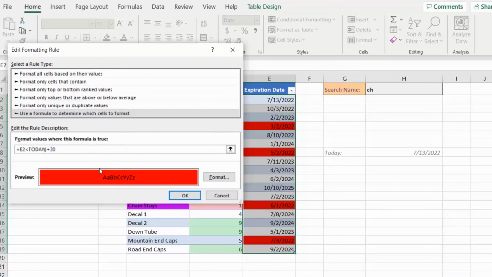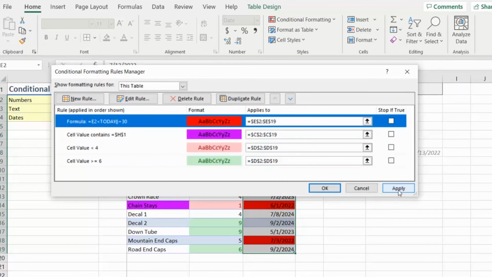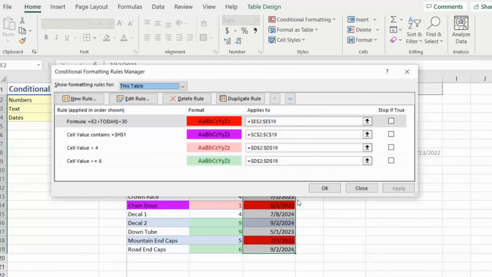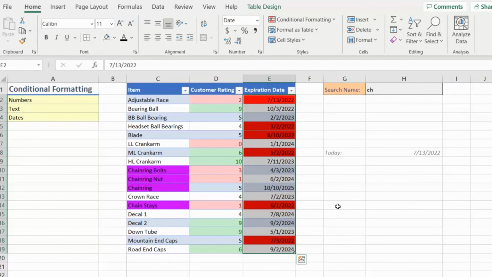Basically, if the date we have selected is less than 30 days into the future of today's date, I want that cell highlighted in red. I'm going to select OK and apply. Select OK. So now if we look, I have 8/10/2022 also highlighted within that 30-day time period.